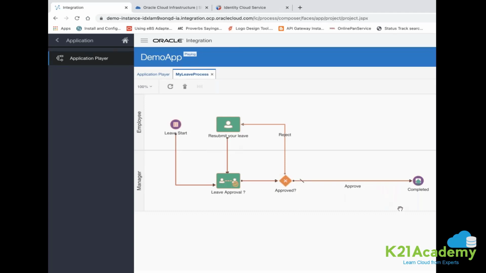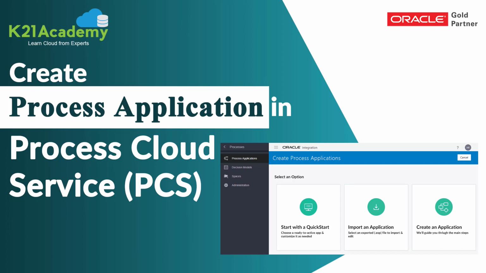Here you see, now your workflow has been tested successfully via the player, and we have completed this process end to end. That was a clip on create process application in Process Cloud Service.